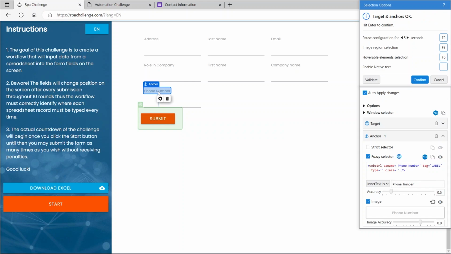Perform a click action on the target element and test its reliability in different situations. Reflect on the process and consider how the concepts of target and anchor apply to your automation and how you can use them to make your automation more reliable and efficient.